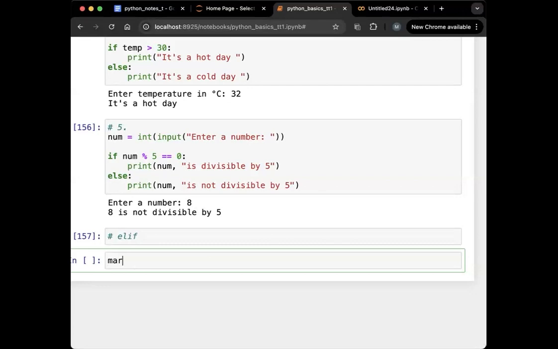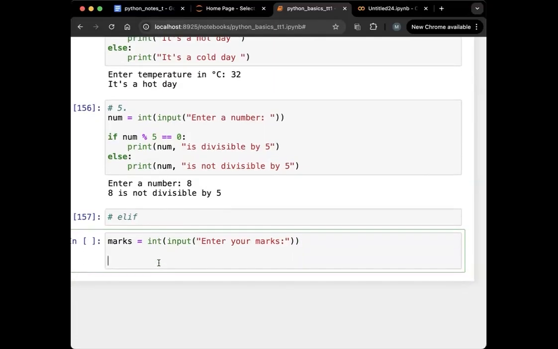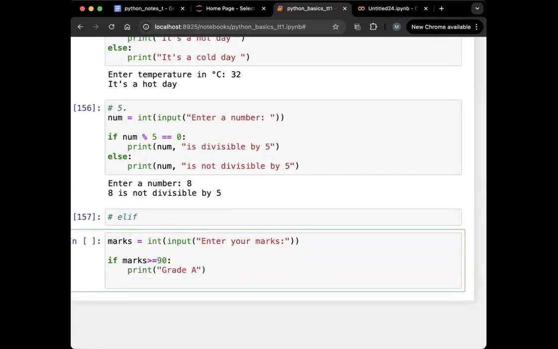Let's say I take a marks input from the user. Now what I want to give the user is their grade. Based on their marks, I will give the grade to the user. So I can say, if marks is greater than or equal to 90, then I'm going to print that this person's grade is A. So he's achieved grade A.